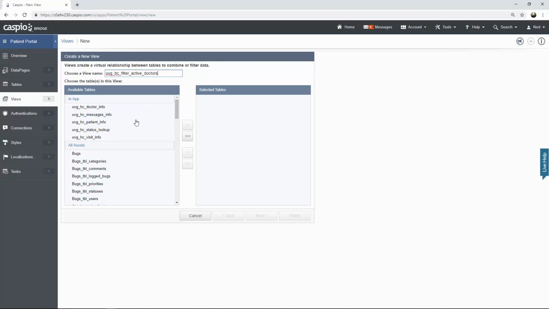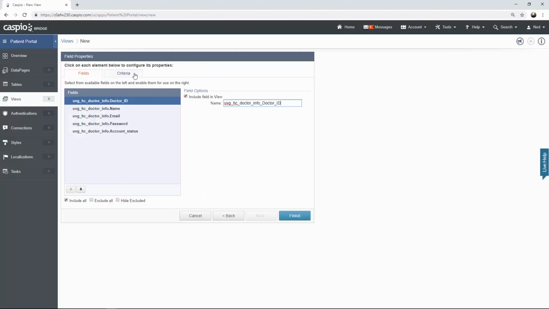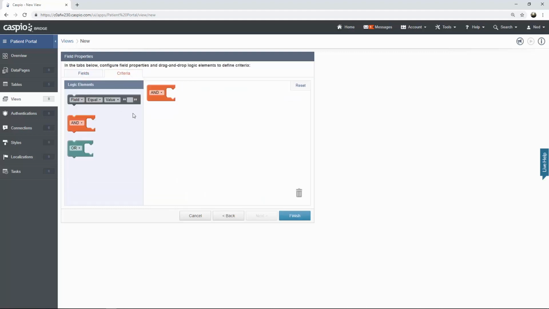All you need to do is move the doctors table to the right, because that's where all of the doctor information resides. Click next, and then using the criteria tab, you're going to use these drag and drop elements and move them inside this window in order to properly filter out active doctors. Now this is a very simple setup. All you need to do is move one field element to the right, select the field account status, and you want that field to be checked.